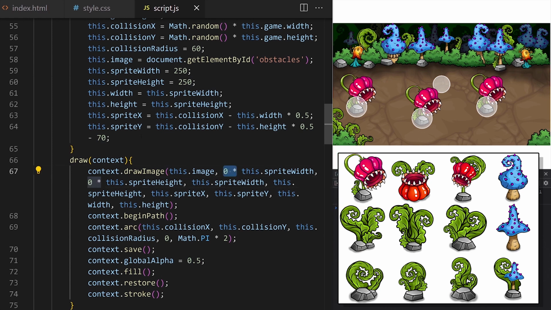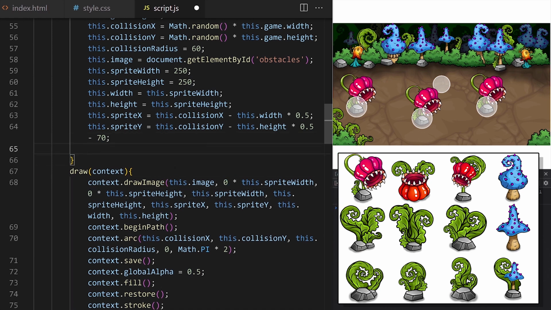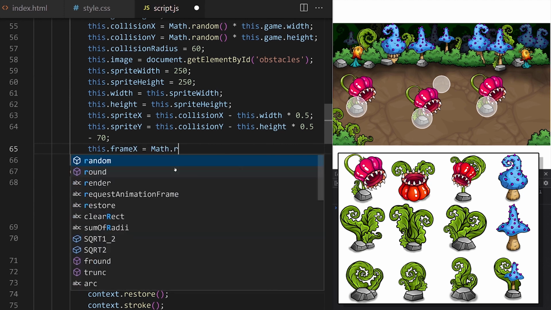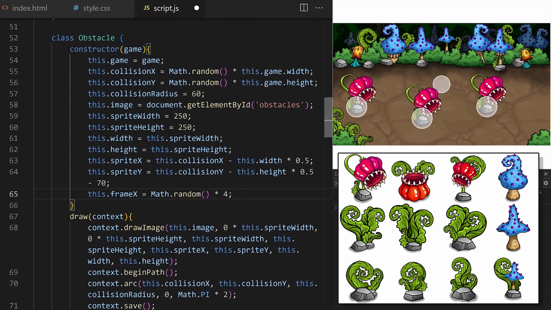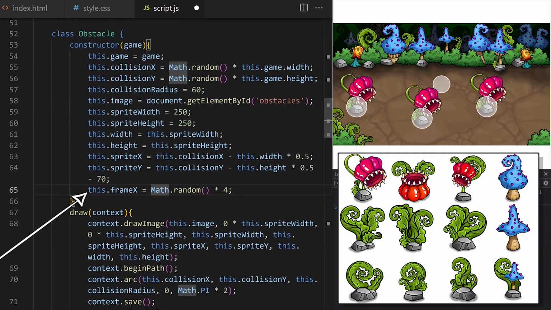So instead of hard-coding these values that are currently set to 0, 0, let's turn them into class properties for clarity and easy control. This.frameX will determine which column we are on in our obstacle sprite sheet. If I do a random number between 0 and 4, this will not work. There is no column 1.74, for example. We need integers, numbers without decimal points, so I wrap it in math.floor to round the random value generated by math.random to the closest lower integer.